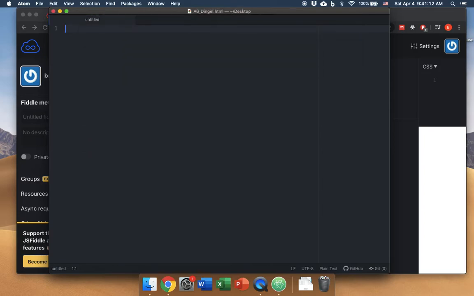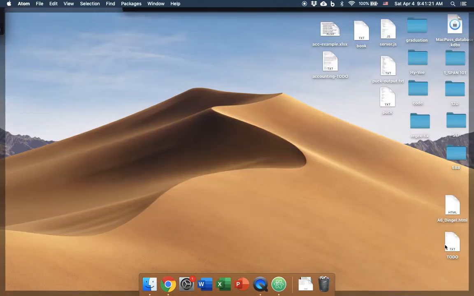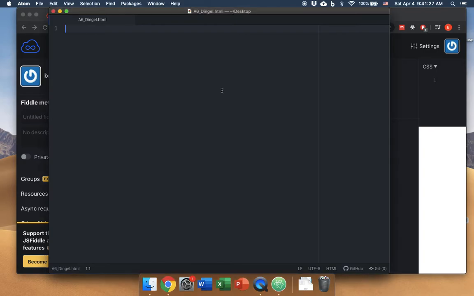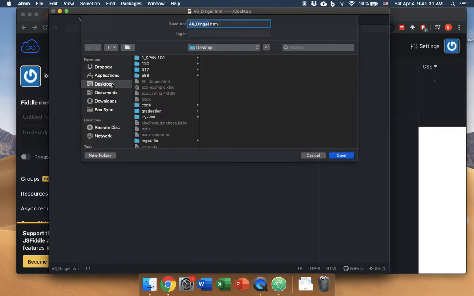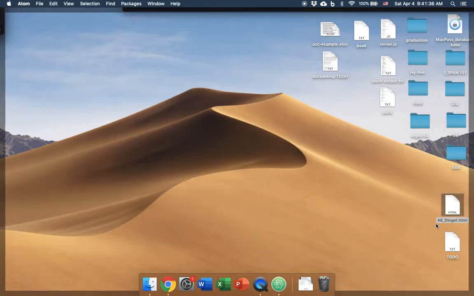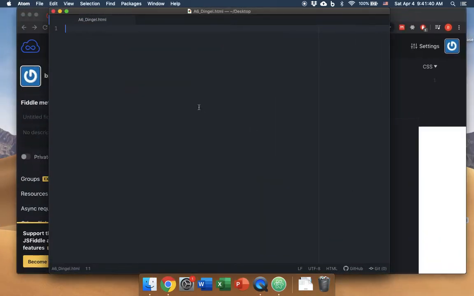So .html. What this does is create a brand new HTML file for you on your computer. And let's see, I do not know where I put it. Actually, yeah, it's right here. So A6.html. When I saved it, I'll go ahead and resave. Make sure that you know where you're putting it. I'm going to put this on my desktop. You can put it in your documents, wherever you like. I put mine on my desktop, so it's right here, a6dingle.html.